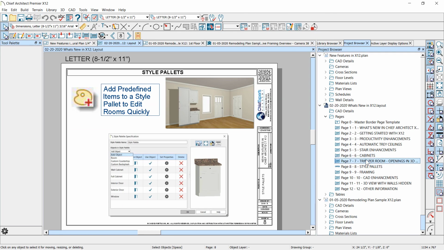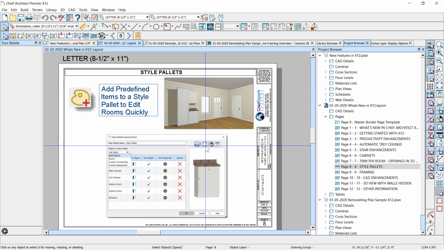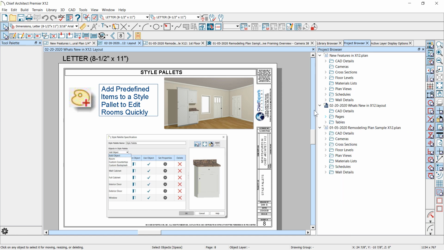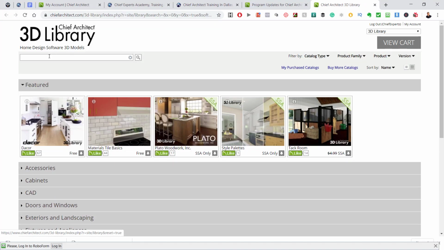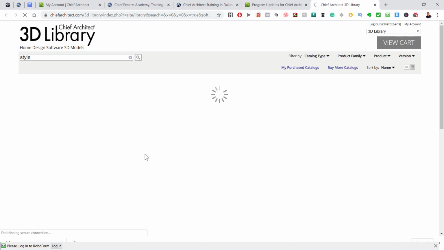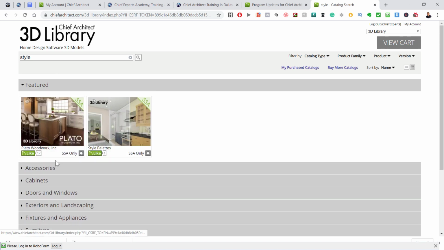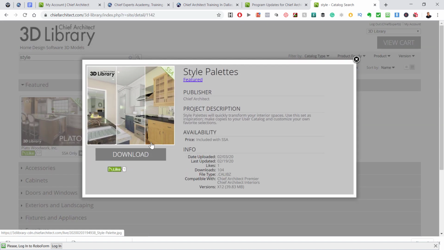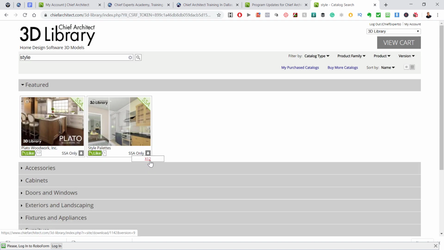All right, cabinets, trim per room, opening style palettes. Any of you guys tried style palettes yet? This is really cool. This is really going to change the way a lot of people work with Chief Architect. One of the first things you could do is go to the pull down menu library, go get additional content online. You need to log into your account. If you haven't done this yet, type the word style palette here, and you can download one of Chief's libraries called the style palette. Okay, it's specifically for X12. So here's style palette right there, and you could download it, and it's going to be for X12 only.